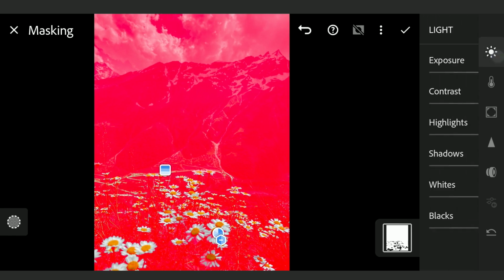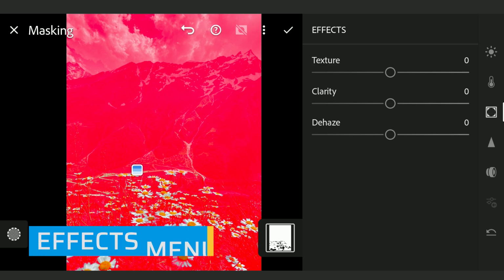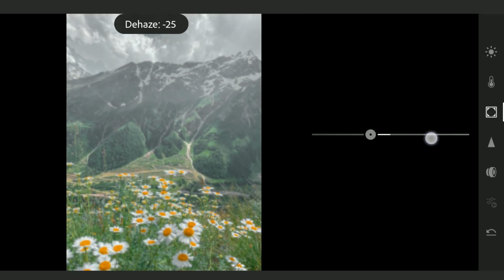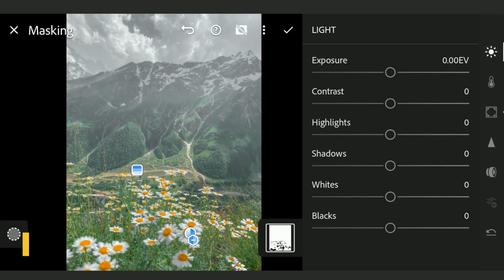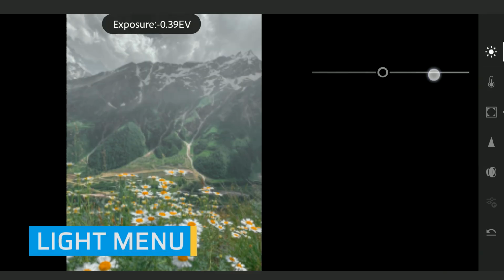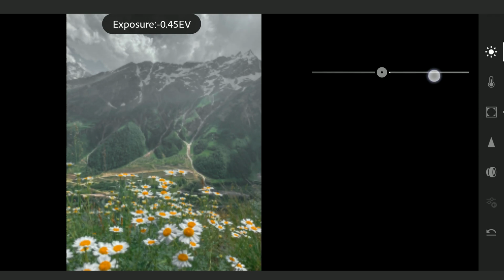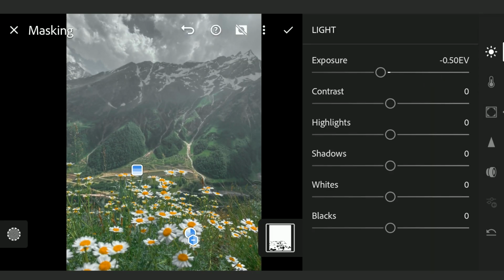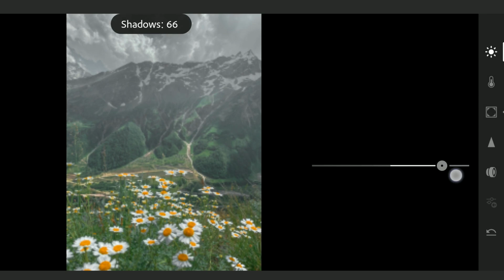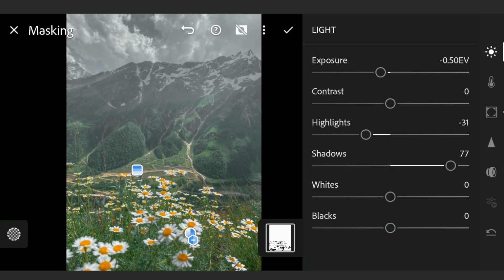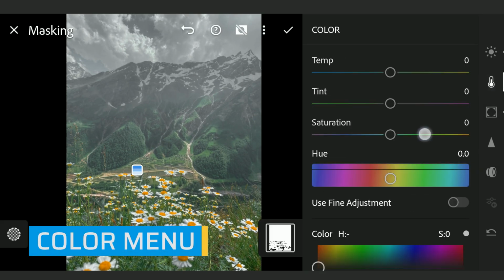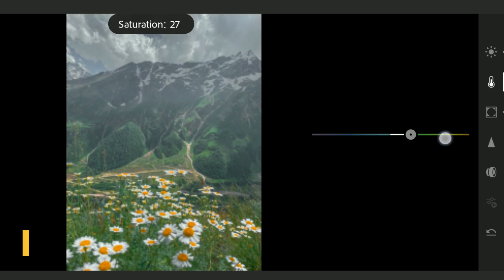For these areas, I'm going to add haze by dragging the dehaze slider to the left in the effects menu. Also reduce the exposure a bit. Also highlights but increasing the shadows. Adding more saturation in color menu.